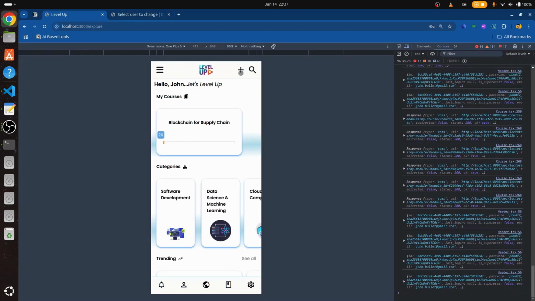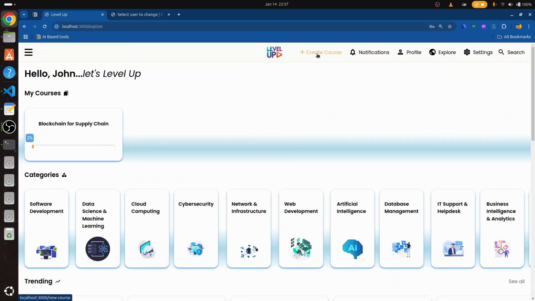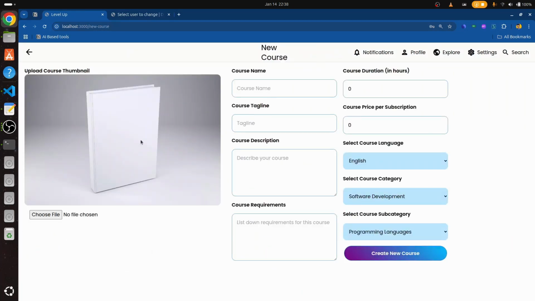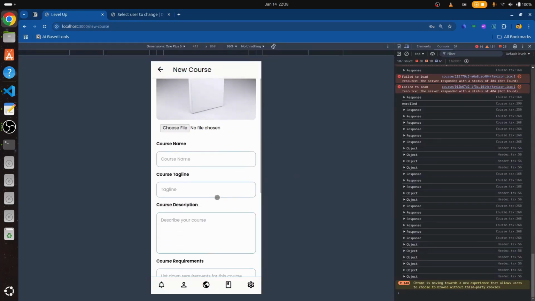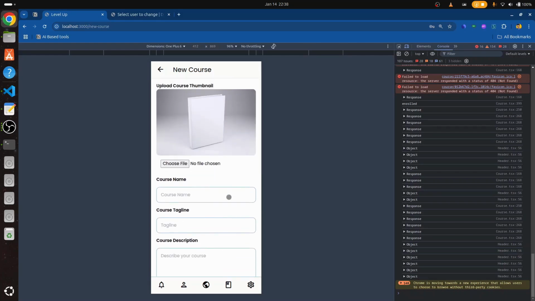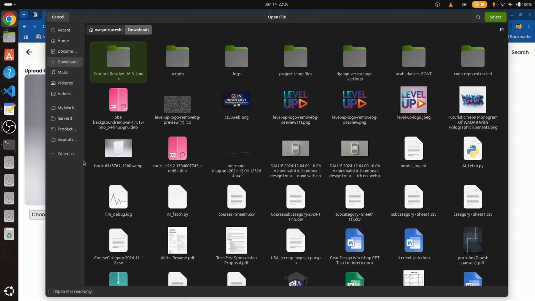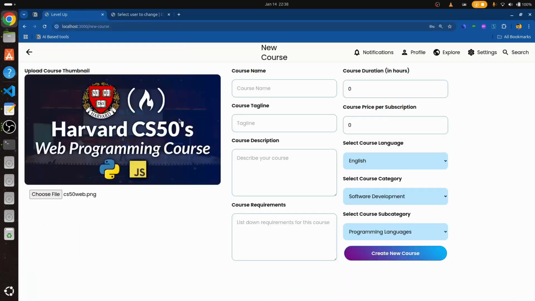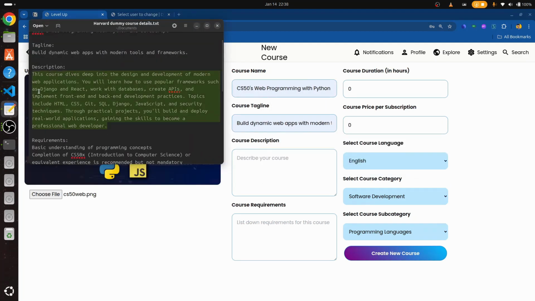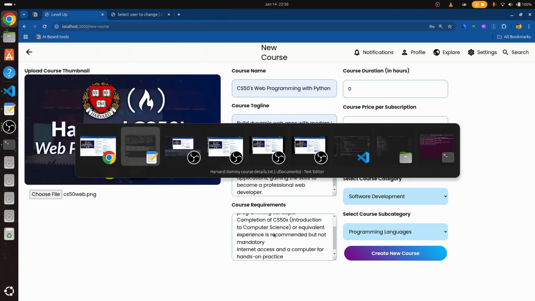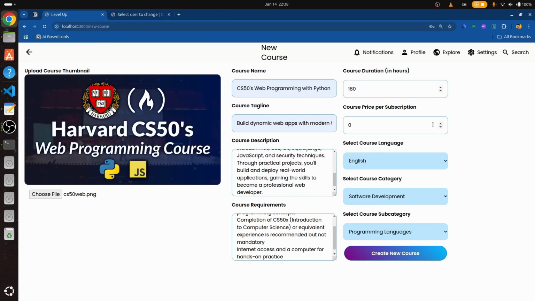I can also add a new course, create course, and when I click on it, this is the desktop view of create course page, and this is the mobile view of create course page. And I can choose a thumbnail from here. I can enter all the details, course name, tagline, description, requirement. I can edit duration and the course price, category and subcategory, and I can create a new course.